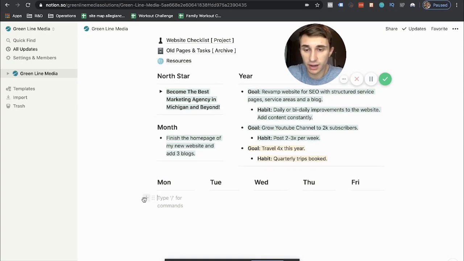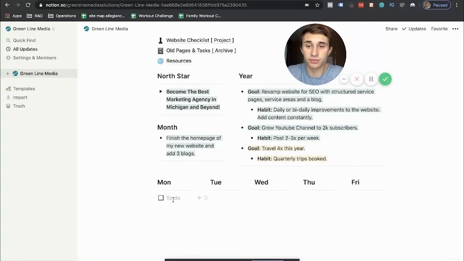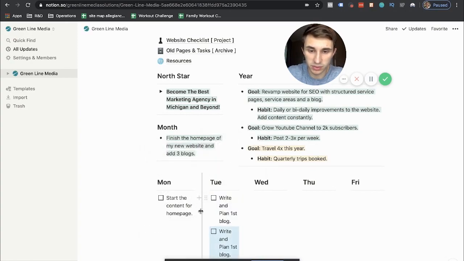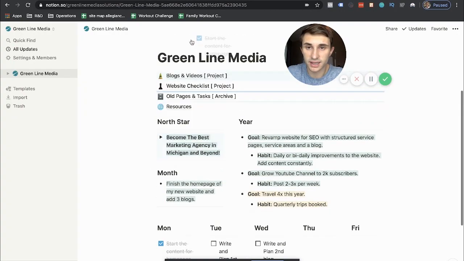Okay, so here I would add in a to-do list, and I would just write out something like start the content for homepage. And I can put one in that's like write and plan first blog. Then I can even duplicate this if I have a similar task, and I can just say second. All right, and then it works the same. If I were to complete this on Monday, that's cool. I can drag it to my archive.